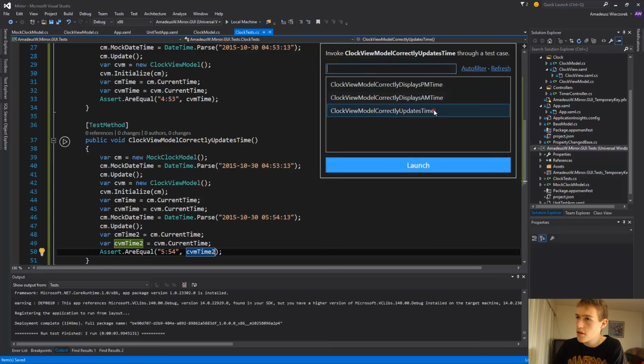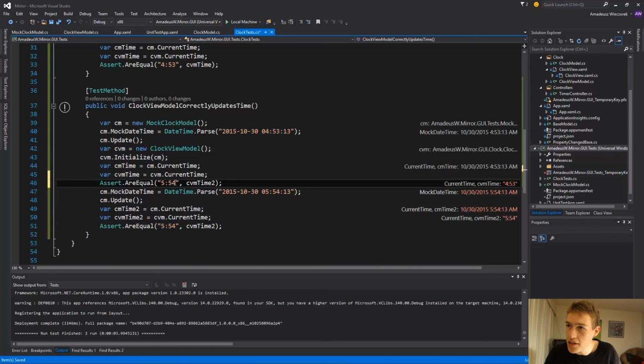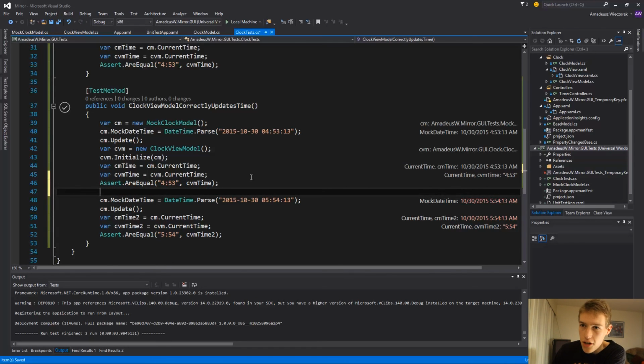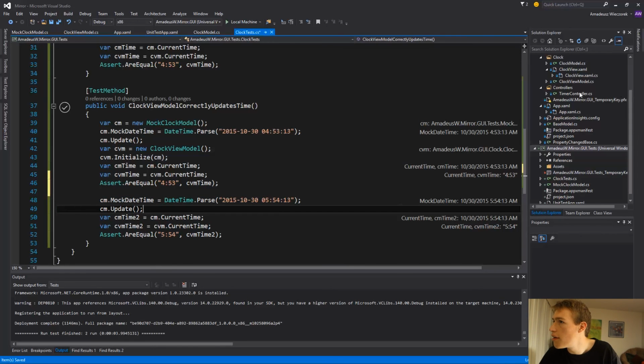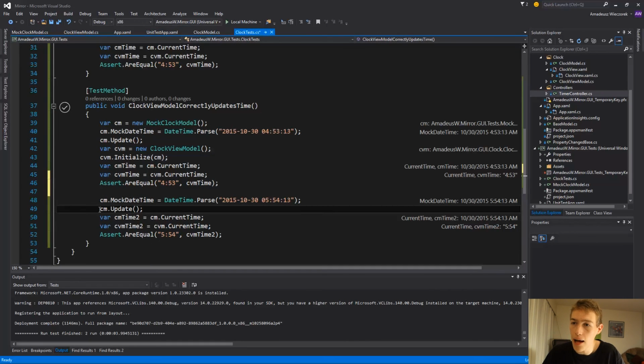We'll quickly refresh. And we see that our test passes. We can actually assert that the time initially is 4:53. And later, we update the clock model only. So we simulate the timer right here in timer controller, updating our model every single second. So the model updates, and without us doing anything, the clock view model updated correctly. This is a pretty good test that shows that the clock view model indeed is updated.